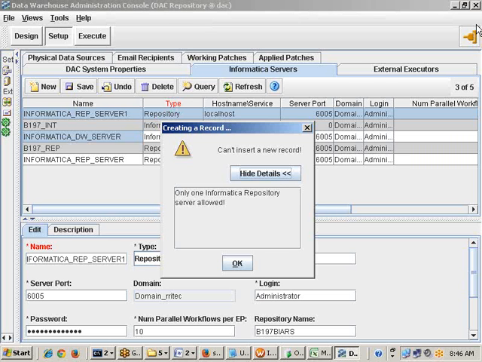This also supporting only one repository service. Please write somewhere. DAC supports only one repository service. DAC supports only one Informatica repository service. Please write under the same screen, sir. DAC supports only one Informatica repository service.